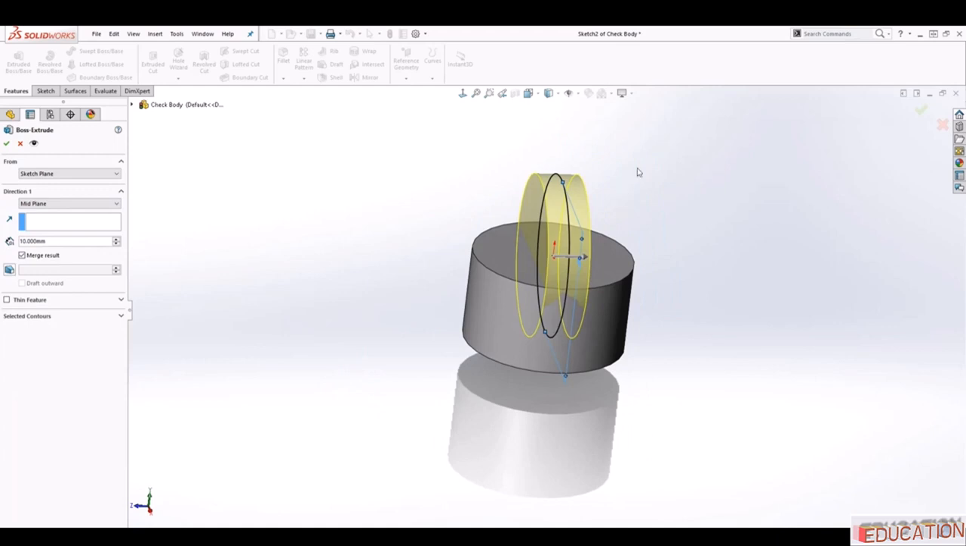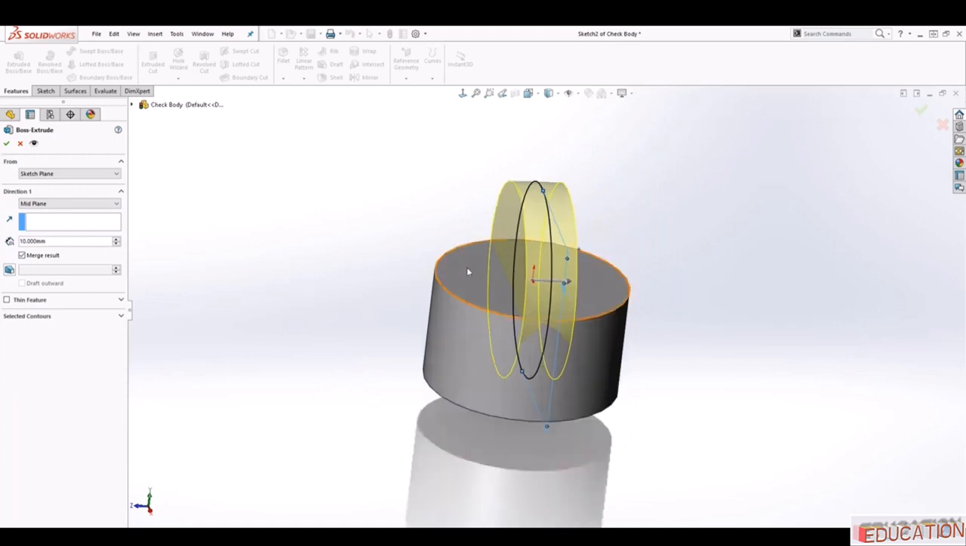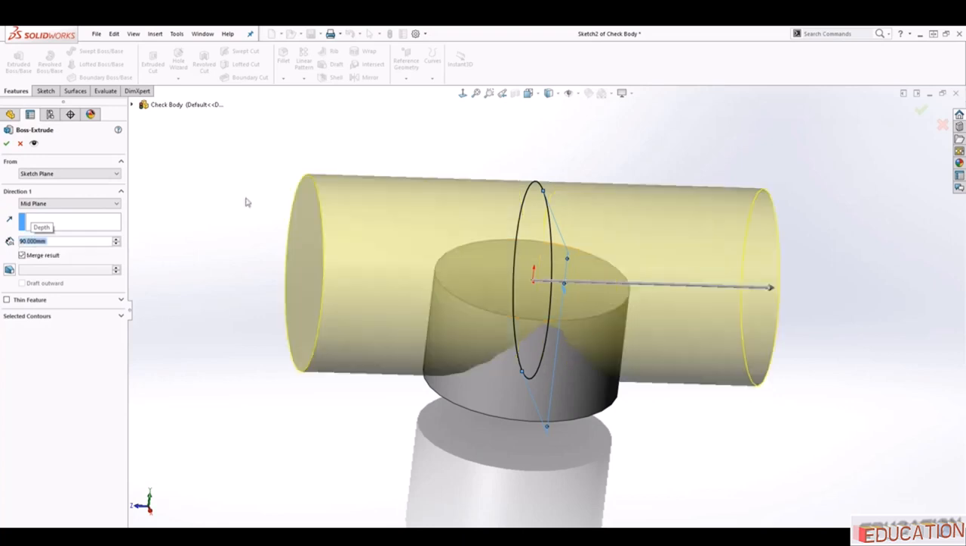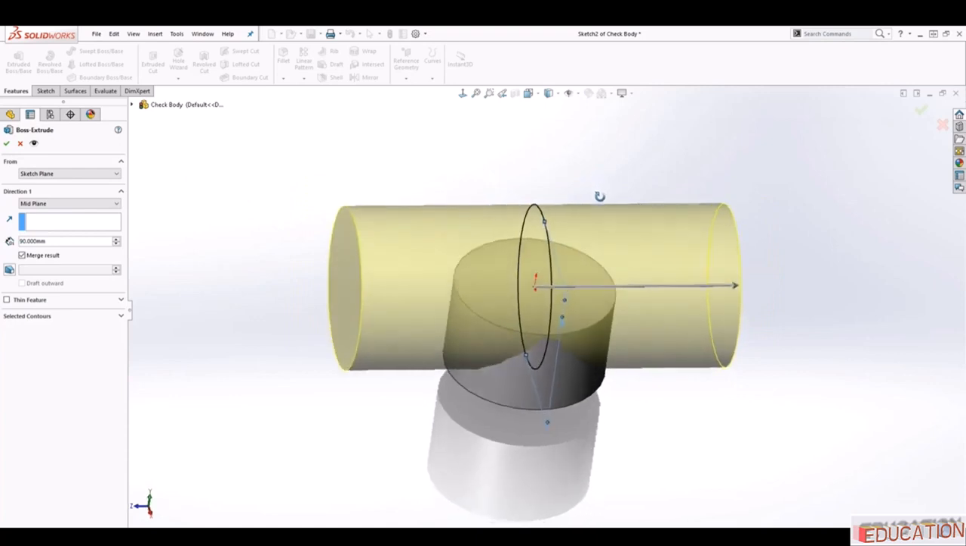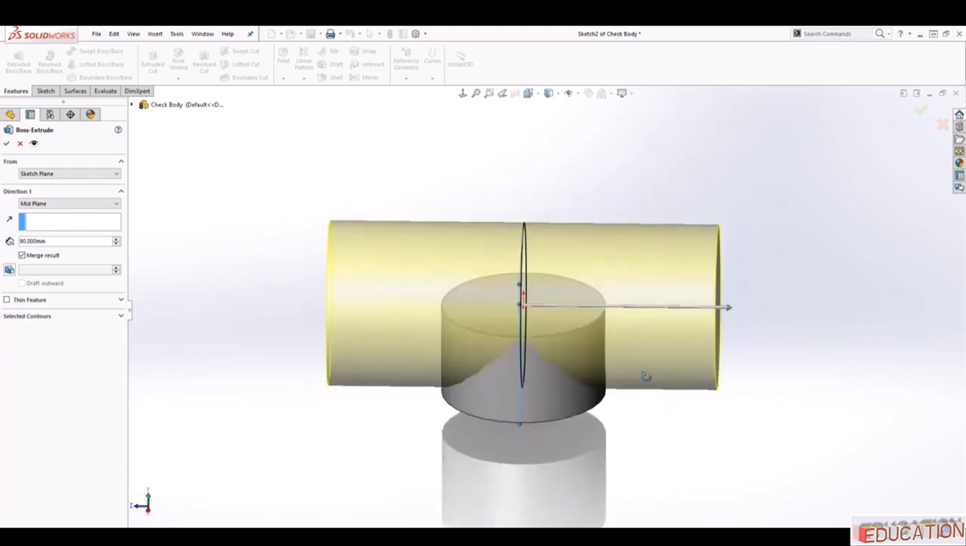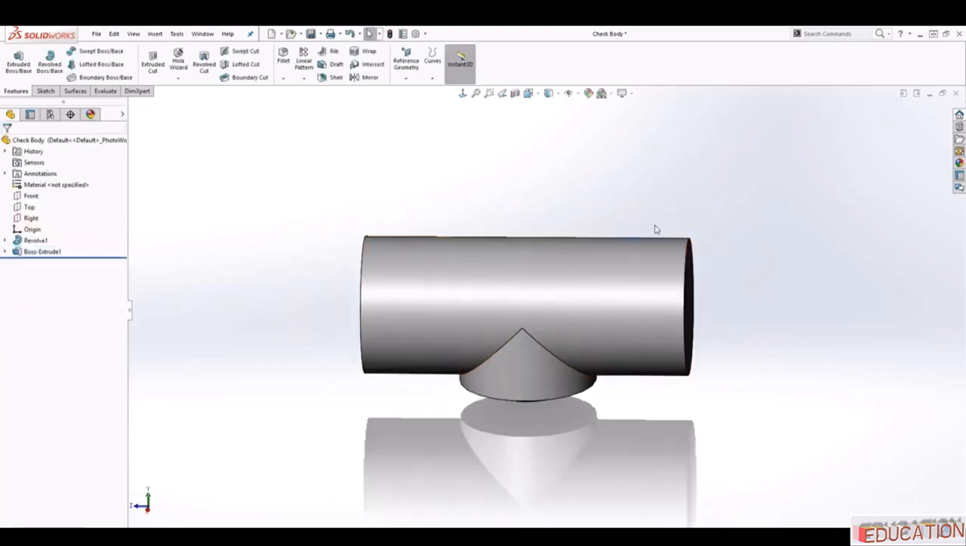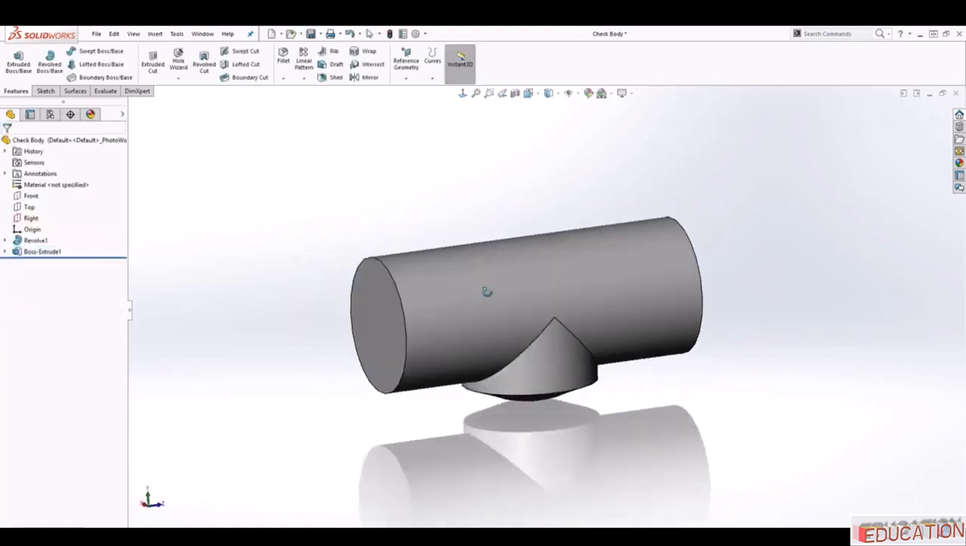What the mid plane does is extrude in both directions. So we want to extrude our model in the mid plane, and our dimension is 90 millimeters. Sorry, I said degrees by mistake. We want to extrude it 90 millimeters and click OK. Now you should have something like that.